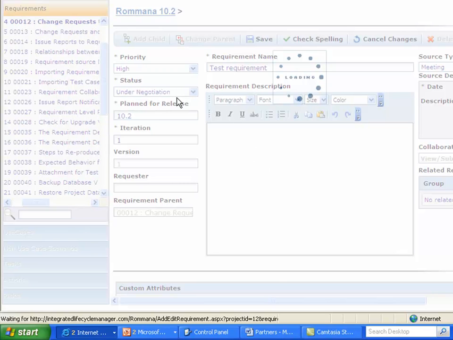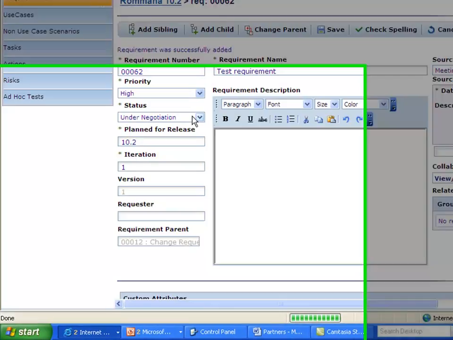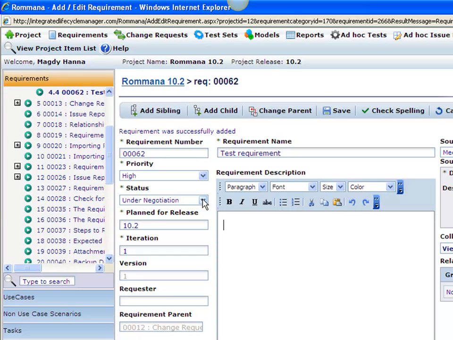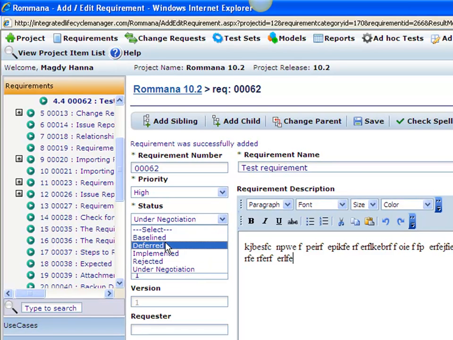Now, a few other fields that are important are the status of the requirement. By default, the status of a requirement is under negotiation, because the assumption is that we're still going to work on that requirement. I can go ahead and provide any description I want here if I am writing that requirement. I say it's still under negotiation because we have not finalized it yet. There are two very special statuses here: baseline, and deferred and implemented. Baseline means that this has been finalized and we're not going to make any changes to it anymore. Implemented means it has been implemented, actually coded, designed, tested, and perhaps released.